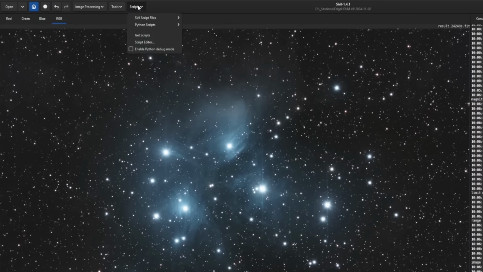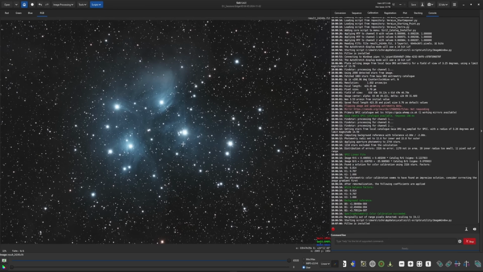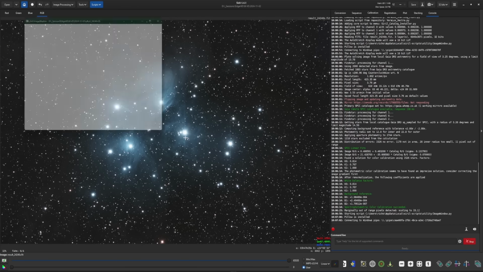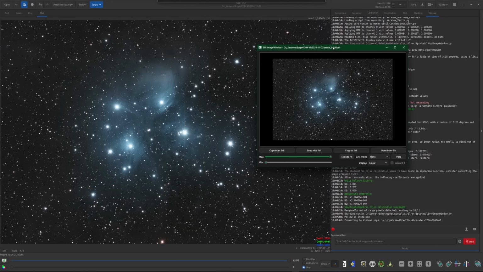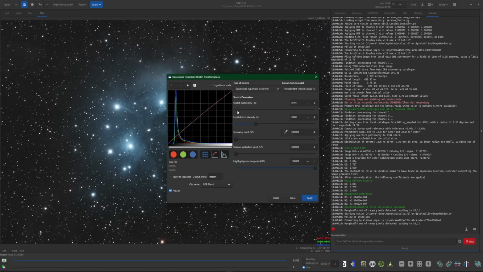So what I would do is run the script again. And like I mentioned before, as soon as you run it, if you have something open in Siril, it'll automatically put it in the script for you. So there's my checkpoint. I can come back over into Siril now and continue my processing and not have to worry about what I'm doing here, because I have my backup checkpoint file in my script.